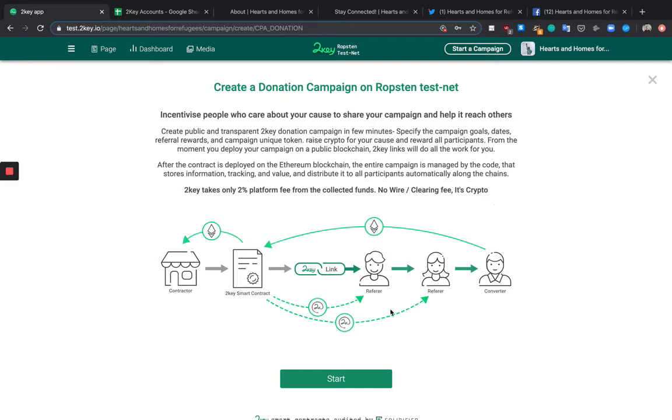All of this is editable up front. You can share it a certain number of times. You can only share and earn if you donate. So all of this is editable, and we'll go through it. Normally Twiki takes a 2% platform fee. We're waiving this for the launch partners. And then the big thing is there are no processing fees, anything like that, because this is crypto.